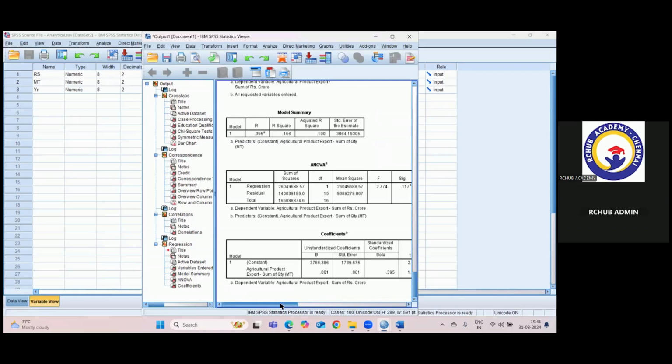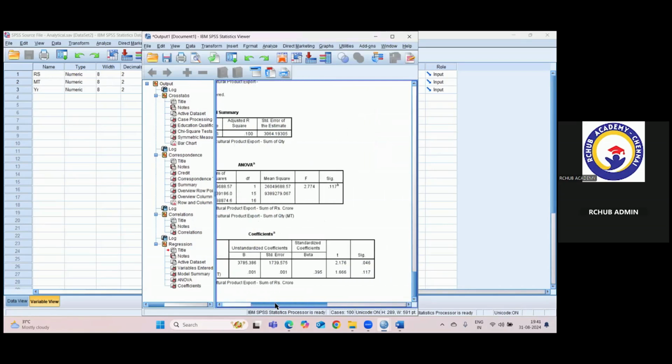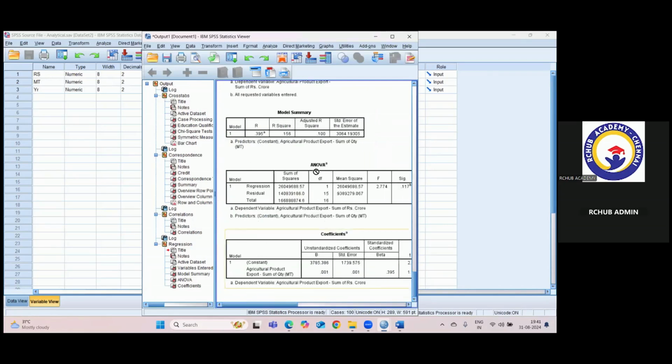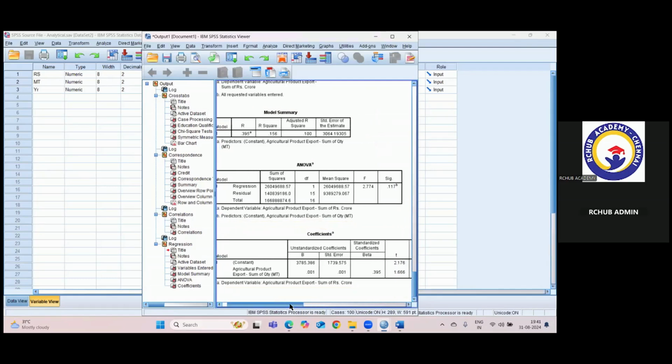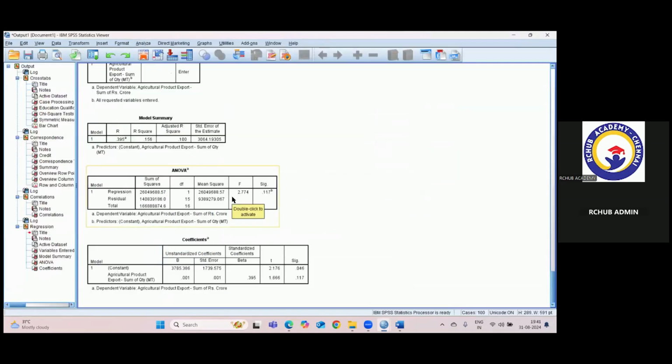In reality, realistically, this is how you will be getting the output, but this is not acceptable. When it comes to regression, let me teach you first. You have to look at 4 important criteria. First, you have to look at the R value. The R square value should be greater than 0.6.